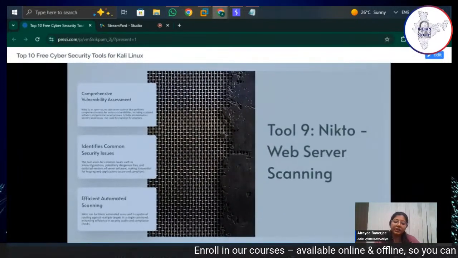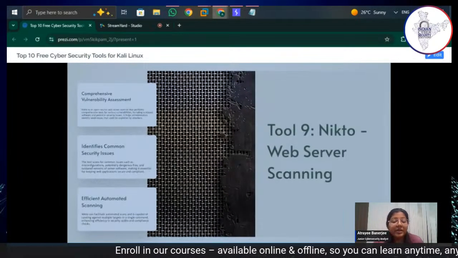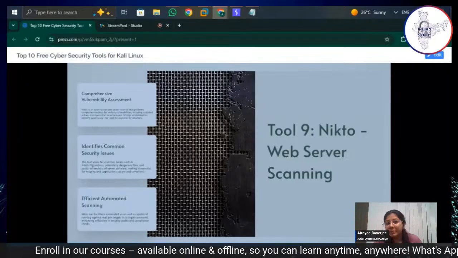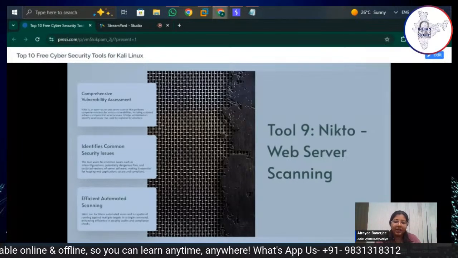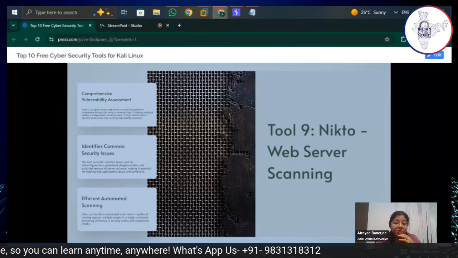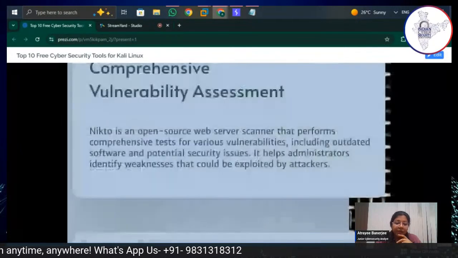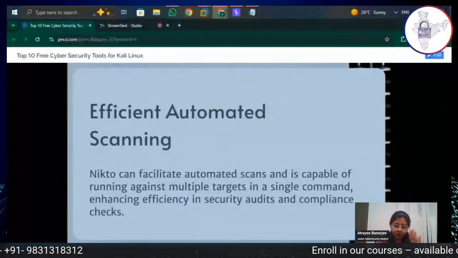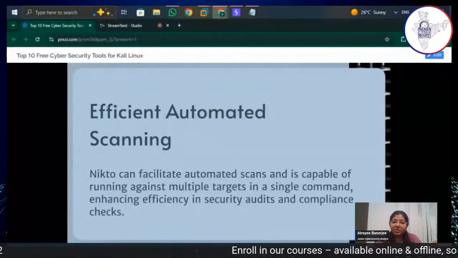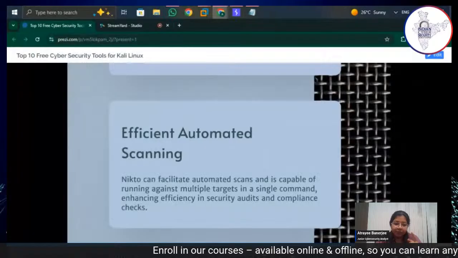The ninth one is Nikto. Nikto is used for web server scanning, for HTTP or HTTPS only. We are going to see how Nikto is useful, because it is going to find all the common issues of the HTTP or HTTPS, whatever your victim machine has, and it is going to give you the output. We are going to see that.